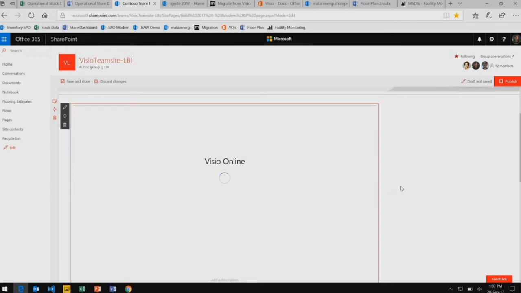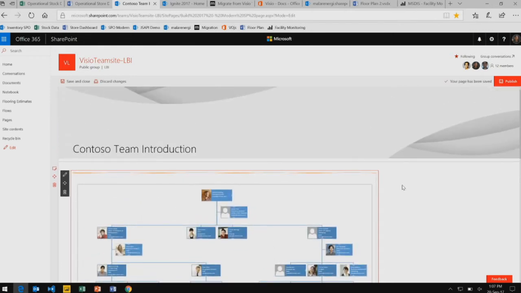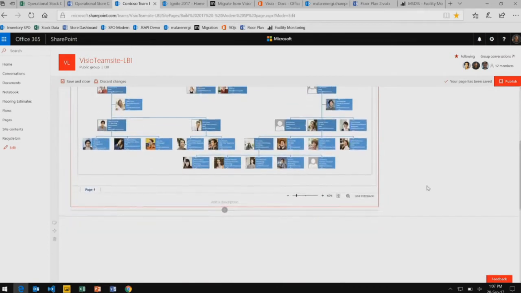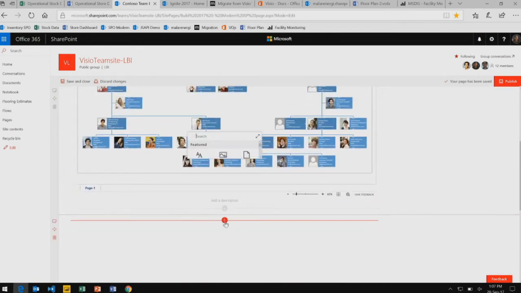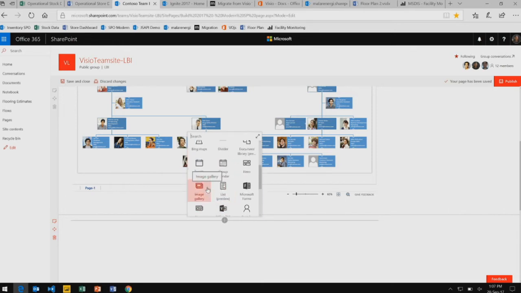Now you'll notice that the org chart diagram, which is the Visio diagram, is now embedded into the SharePoint page. So as a person who is new to this Contoso team, I can quickly see, okay, here is the org structure, and this is the page, and then I could have news articles and things like that. So embedding of Visio into any page has become very simple.